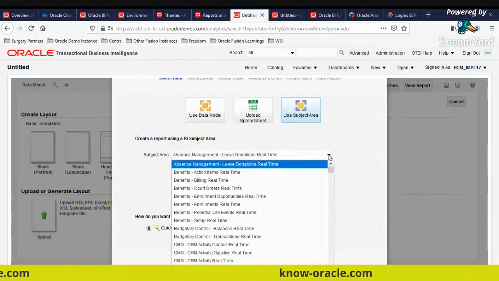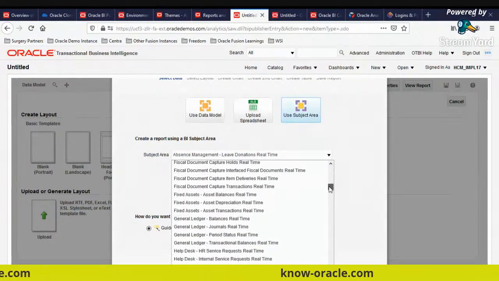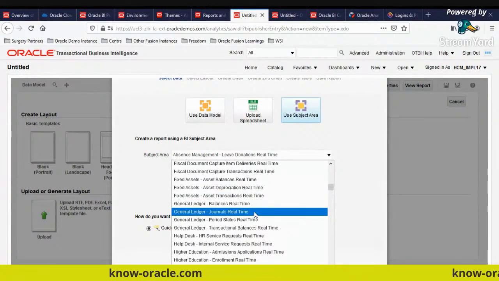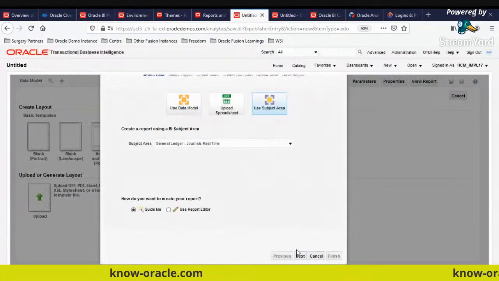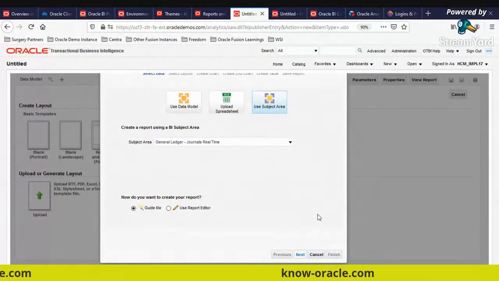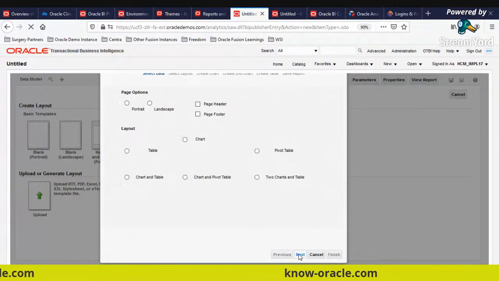Yeah, so I've got entire list here. I can choose whatever I want. So let us say general ledger, journals, real time, and then I click on next. So based on my subject area, it will populate other columns and tables under that particular subject area. So it takes a little time.